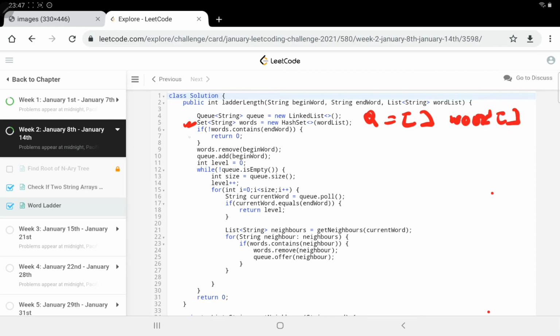Now we are checking these edge conditions. Suppose my end word is not in my set, then we can say that we will not be able to do any transformation, right? So we can return 0 from there. After that we are going to remove my begin word if it is present in our dictionary. Now we are going to add our begin word in the queue.